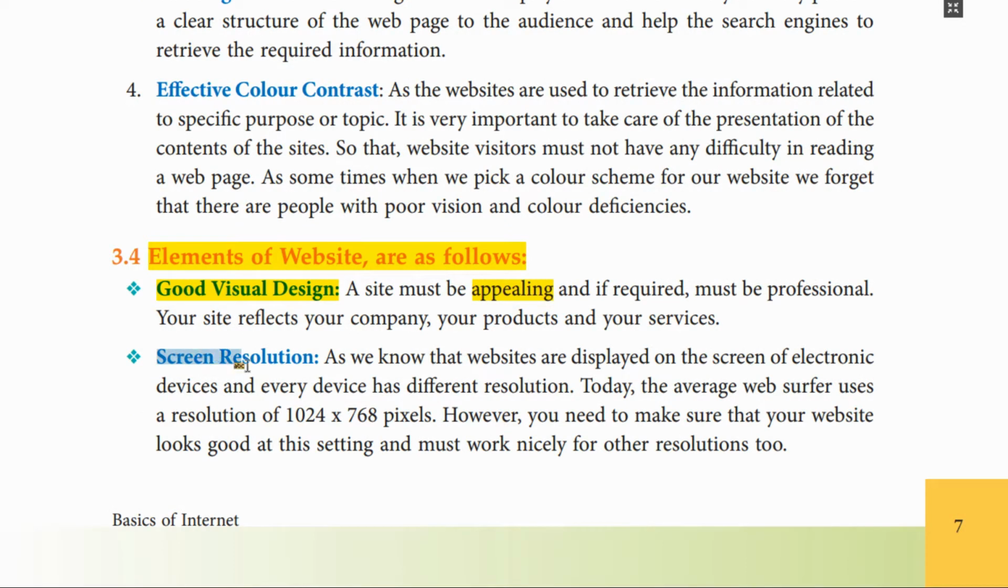Next, screen resolution. As we know that websites are displayed on the screen of an electronic device, and every device has a different resolution. Today, the average web surfer uses a resolution of 1024 by 768 pixels. Most of the people nowadays are using smartphones for surfing. However, you need to make sure that your website looks good at this setting and must work nicely for other resolutions too.